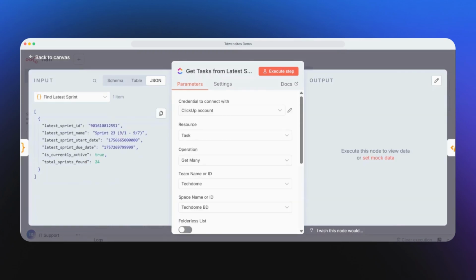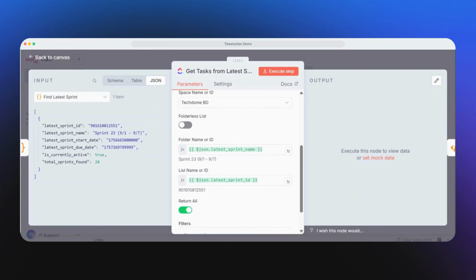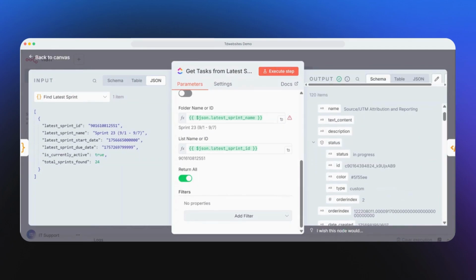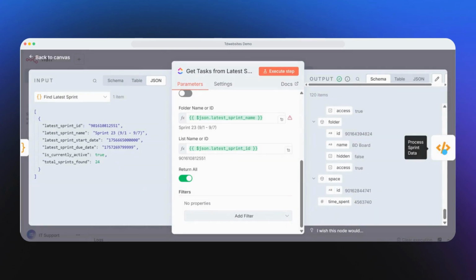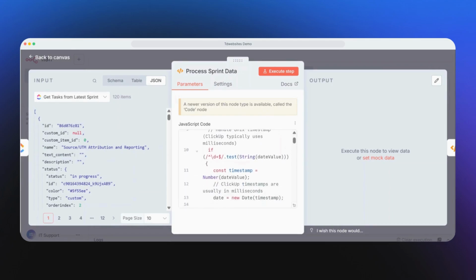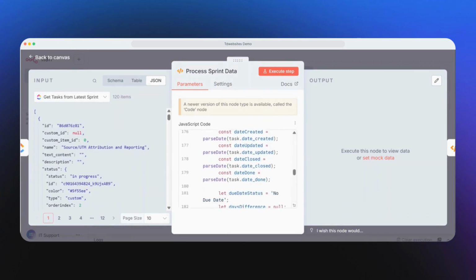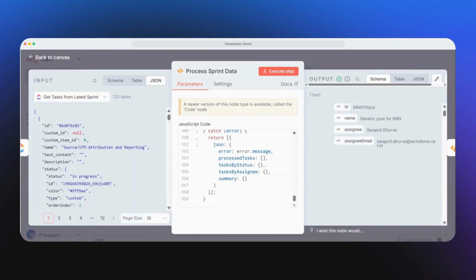Now it pulls all tasks from the identified sprint. This includes task details, assignees, deadlines, story points, statuses, and progress metrics. This becomes the primary data set for analytics, ensuring you have complete visibility across team members and scope. Next, the workflow processes the retrieved data into meaningful insights. It calculates completion rates, compares estimated hours versus actual logged hours, and flags overdue or at-risk tasks.